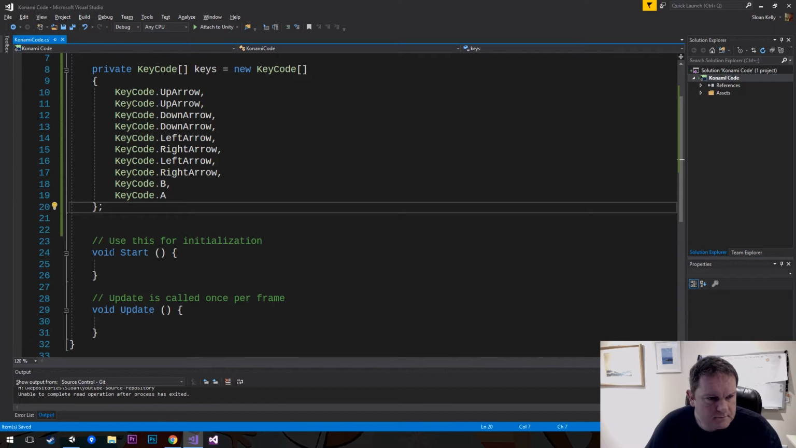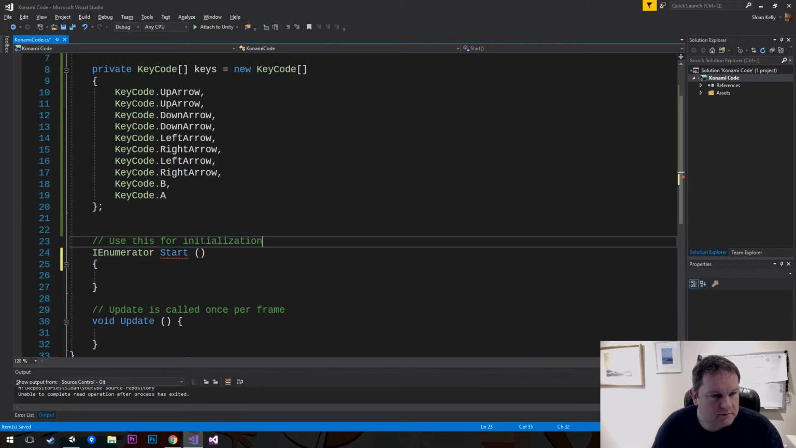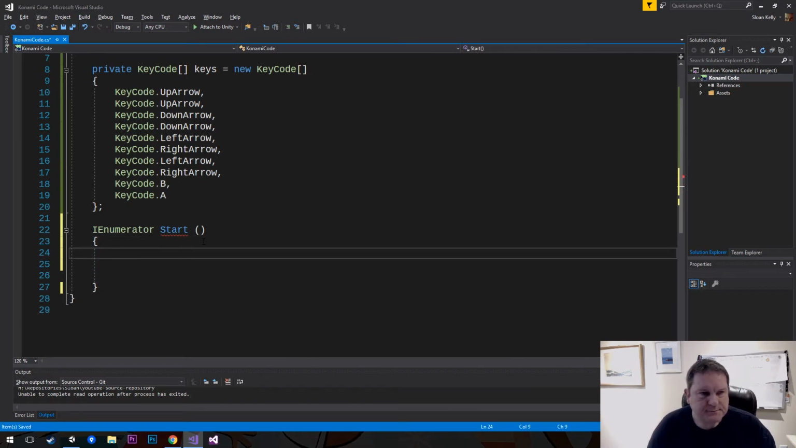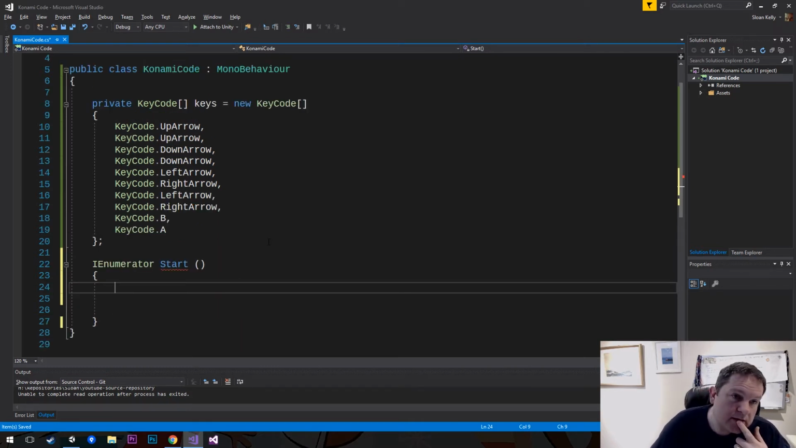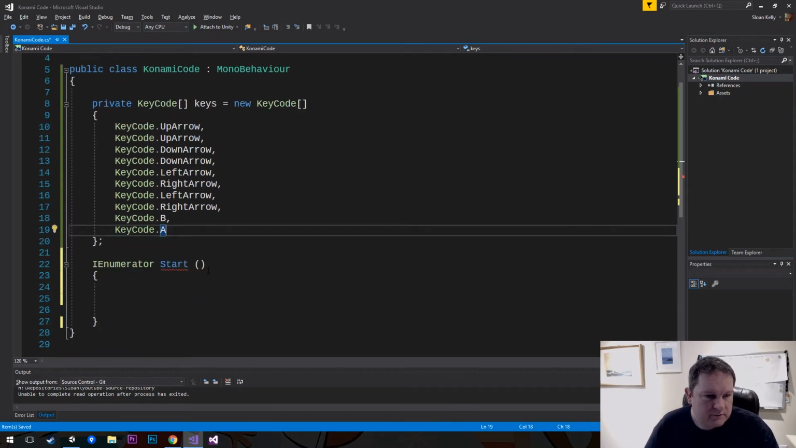And now for our start, I'm just going to make it an IEnumerator, which means we don't need an update. So what we want to do is determine what the current index is. What happens is when the player presses the key, we want to increment a counter pointing to an element in this array. The next key then has to be pressed, and if you break that sequence, then you fail the key code, and you don't get the free lives or whatever.